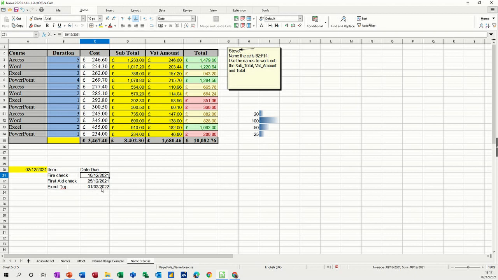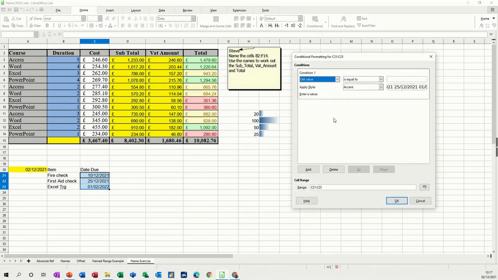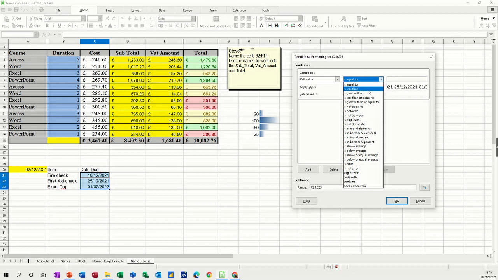So if it's more than 30 days away from that date, I want it to show green. If it's 15 to 30 days away, I want it to go yellow, and everything else I want to show red. That's what I want to do. So hopefully I've got one that's going to trigger each colour. So I'll go up to condition. So the first one is going to be greater than.